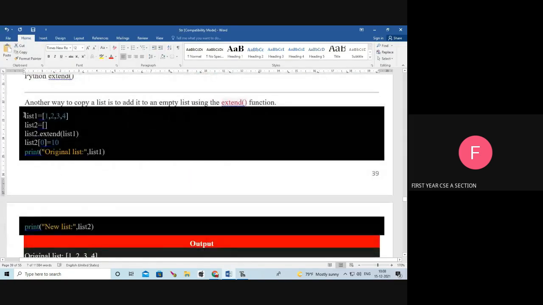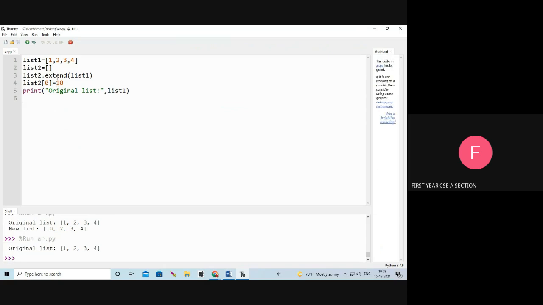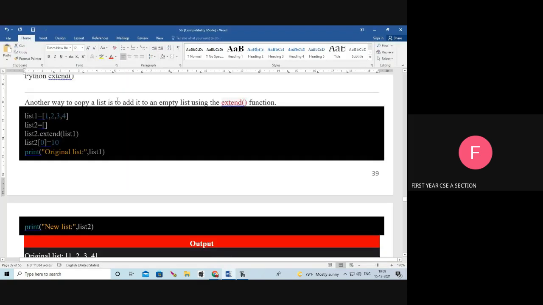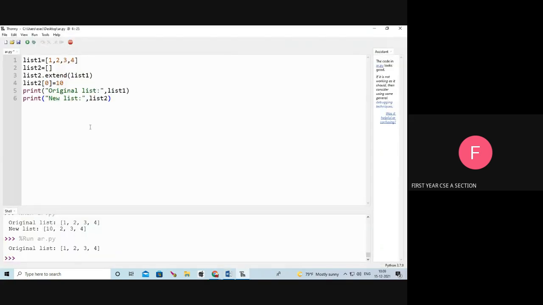Next, the extend function. We can copy the list by using the extend function. List 1 equal to 1 2 3 4, list 2 equal to empty list. List 2 dot extend of list 1. So I copied list 1 to list 2 here. Next, I am changing list 2 of 0 to 10. Next, I am going to print the result here. The changes of list 2 will not reflect in list 1. See the output. List 1 is the same, and in list 2, I changed one item.